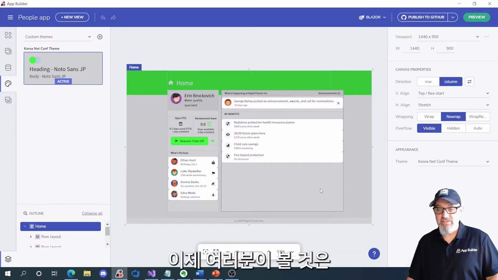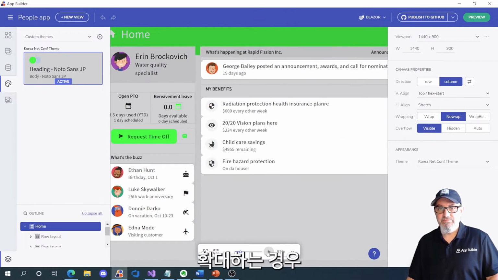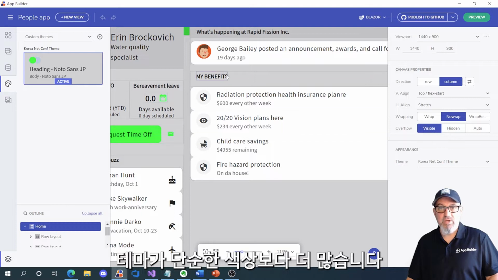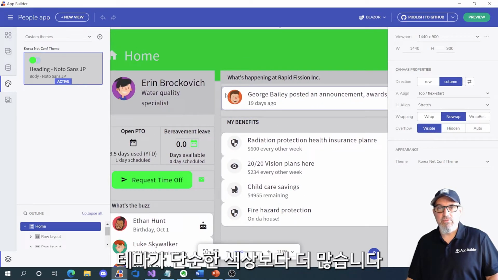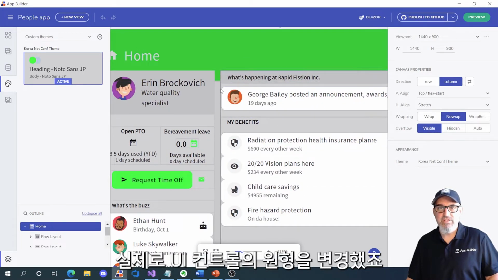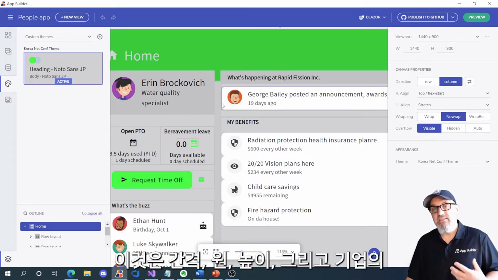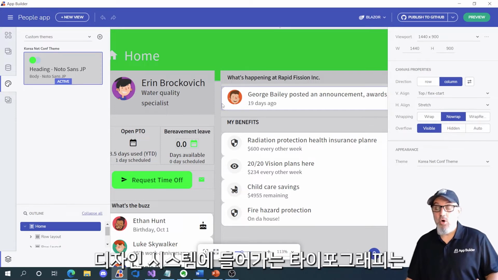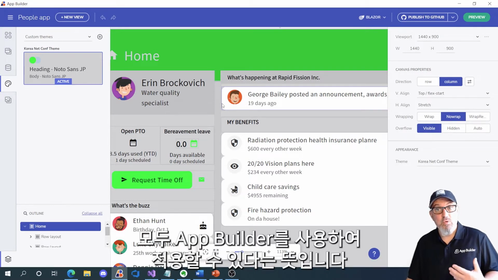Now what you'll notice if I zoom in, is that the theme is much more than simply colors. We've actually changed the roundness of the UI controls. This means that the spacing, the roundness, the elevation, the typography that go into your design system of your enterprise can all be applied using the app builder.